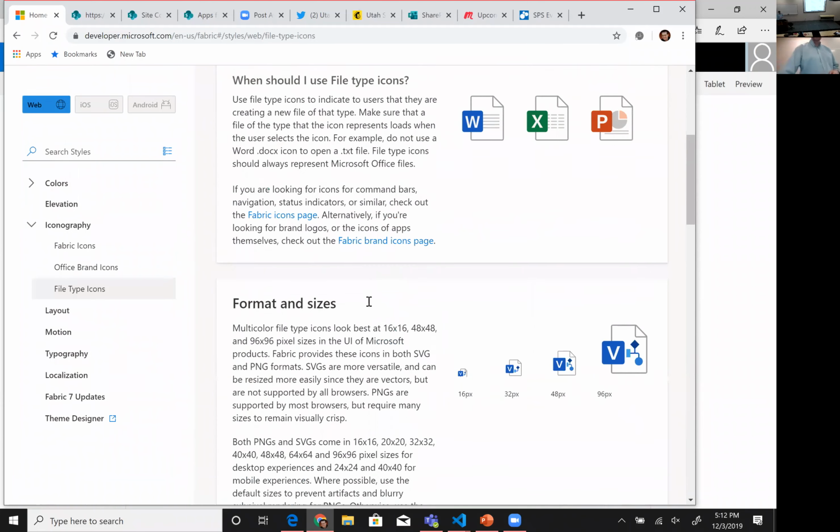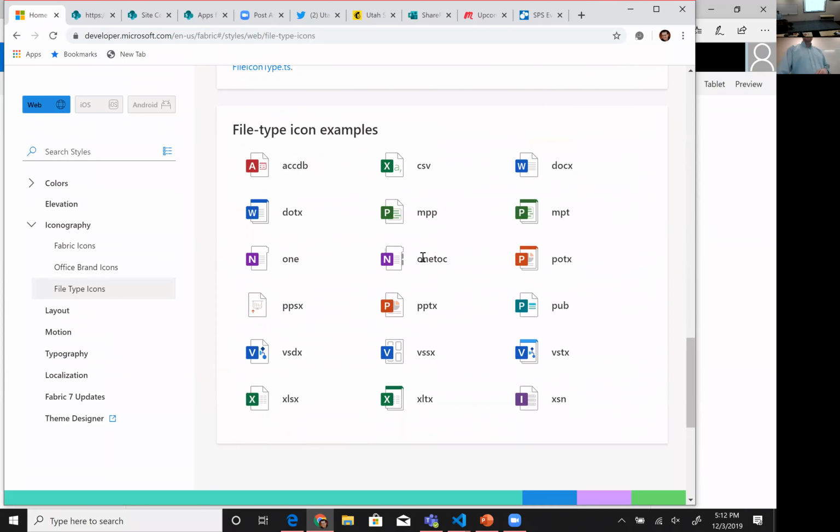Also, we have file type icons that we can put, and I'm sure you guys have all seen those floating around. If you've ever worked with a document library inside SharePoint, I'm sure you've seen many of these icons before. We have full access to them. We can put them anywhere we want.